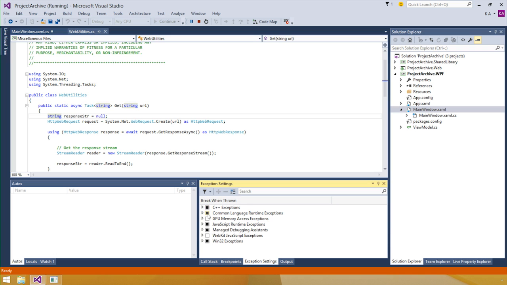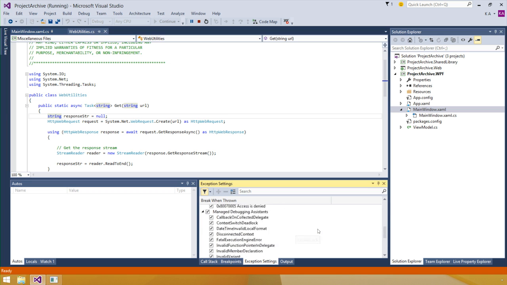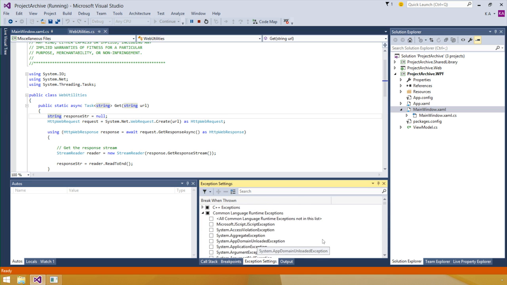These checkboxes are also tri-state, meaning that some items in the list are checked and others are not. We have this feature of a filter on the toolbar where you can show only your enabled exceptions. This is an easy way to get a quick glance of exceptions that you have set to break when thrown. This is just a default list of exceptions.